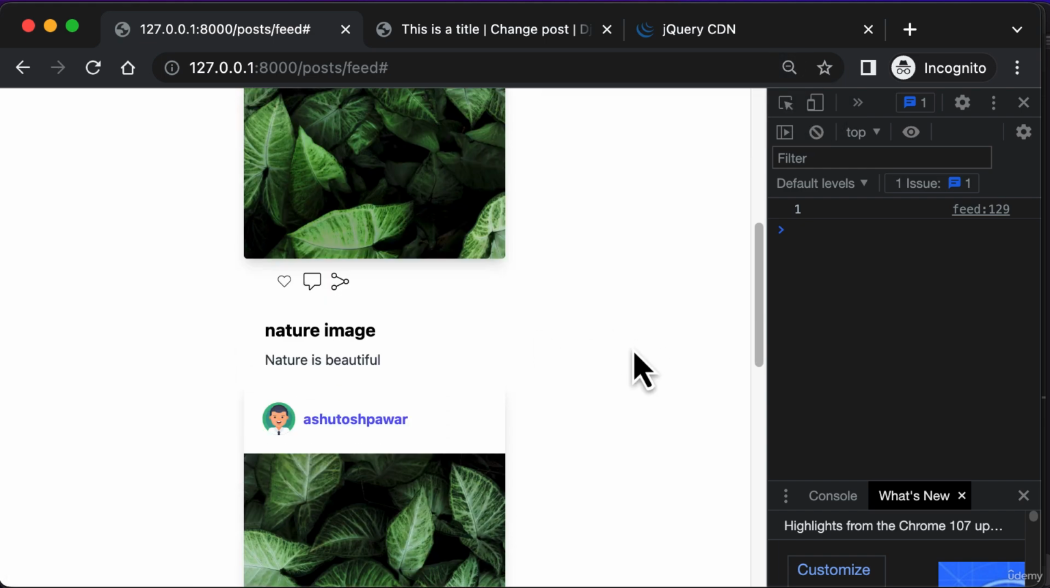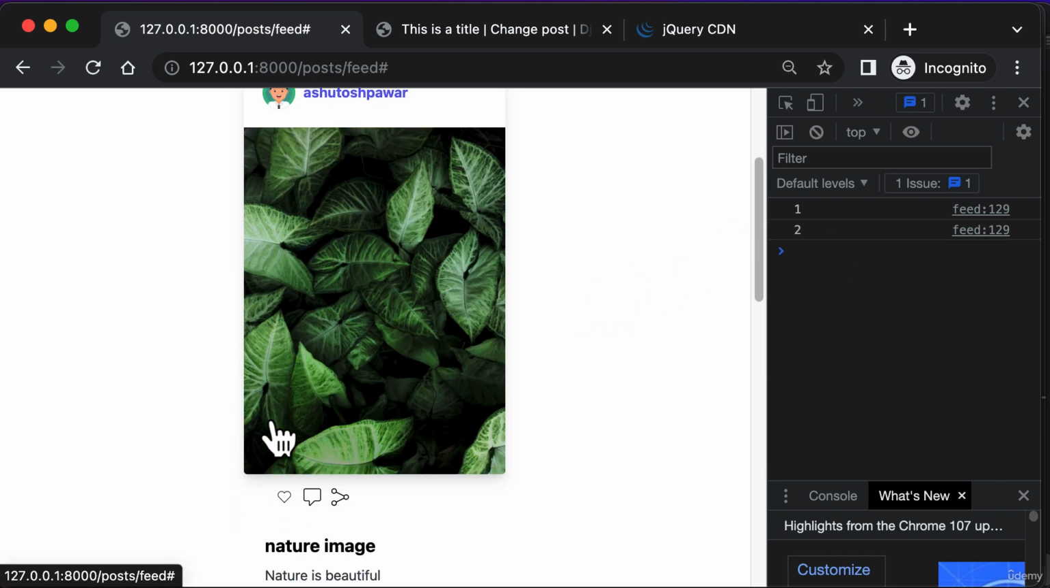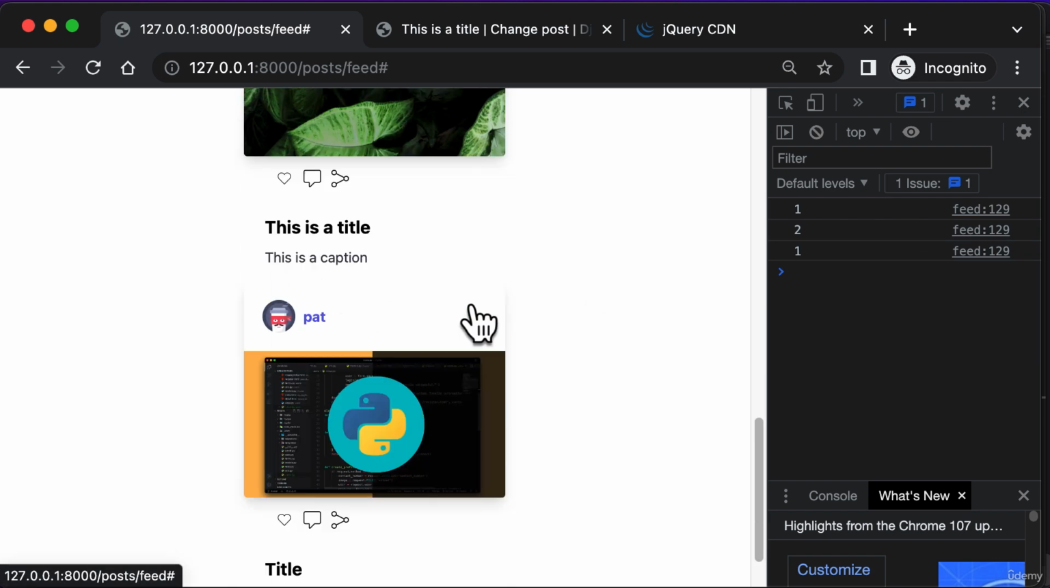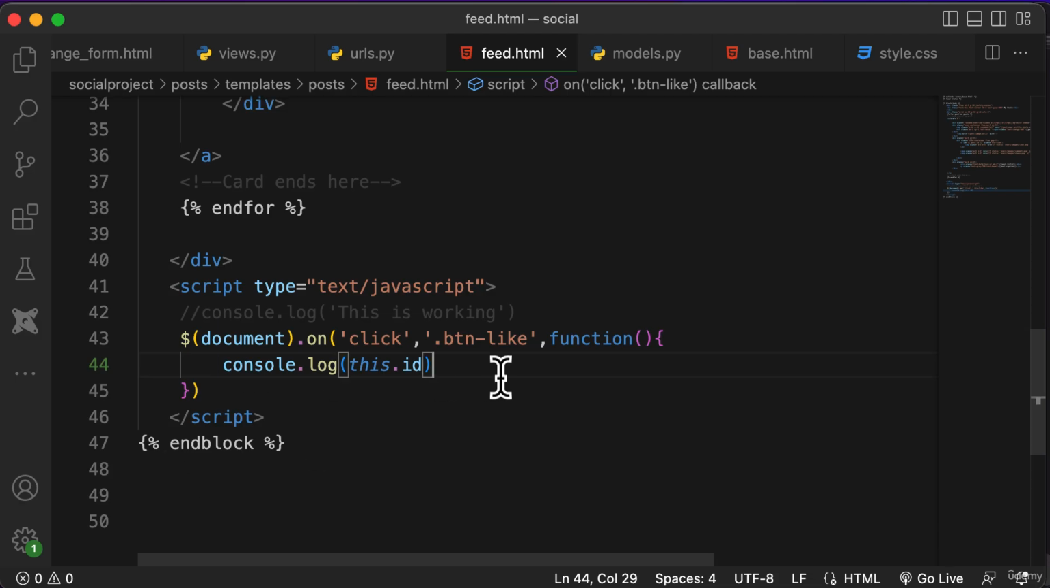So let me minimize this. Okay. And now if I go to the second post here, if I click on that one, I'll get the ID of that post. Again, if I go back here, I'll click on this one, I'll get the ID of this one. Let's click on this one, I would get the ID as 3. That means now we are successfully getting that post ID.